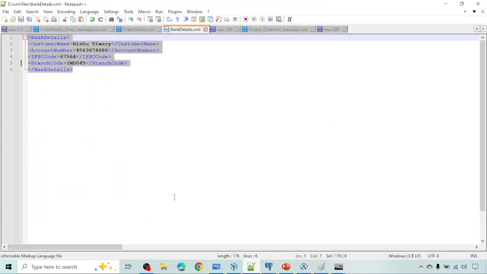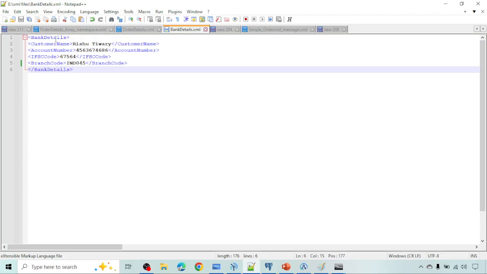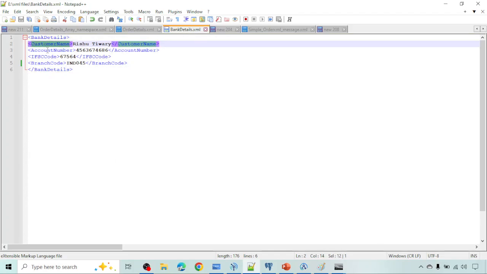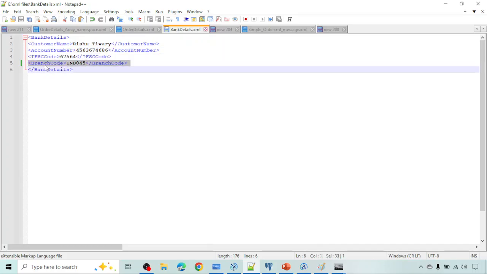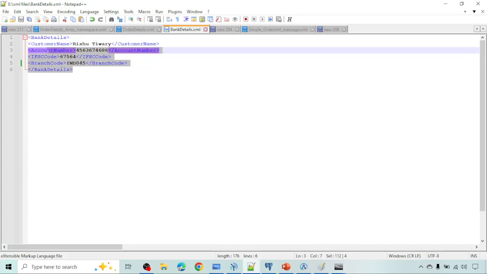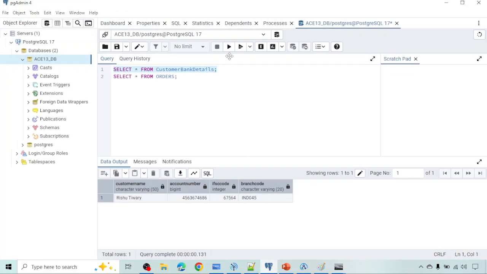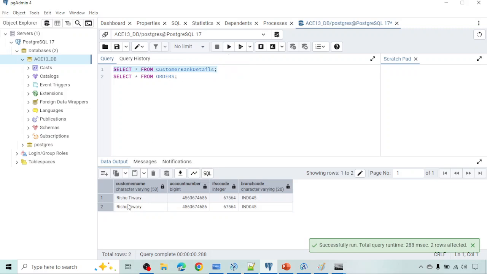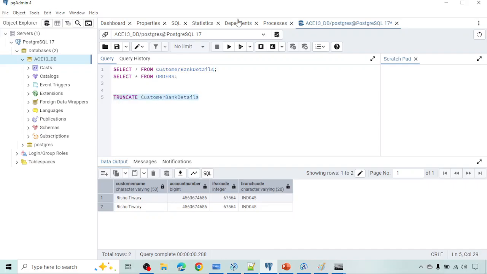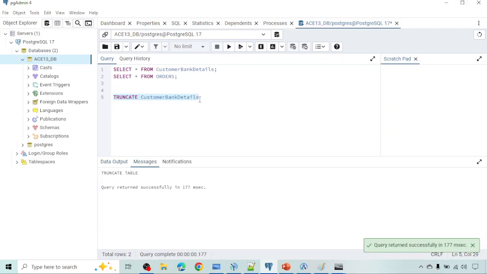Now let's consider a situation. We have this message, this is the bank detail. Under bank detail we have the customer name, account number, IFSC code, and the branch code. We want these values to be inserted into a database. I have created a table. If you see, currently there are two values present. Let me just clear the values so it will be from scratch. Okay, so it is deleted.